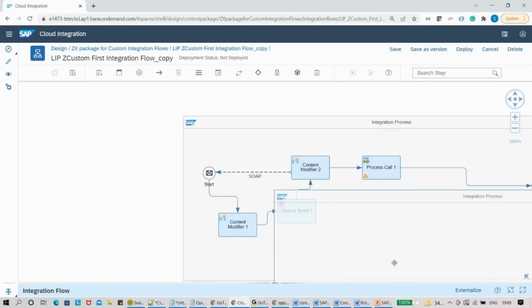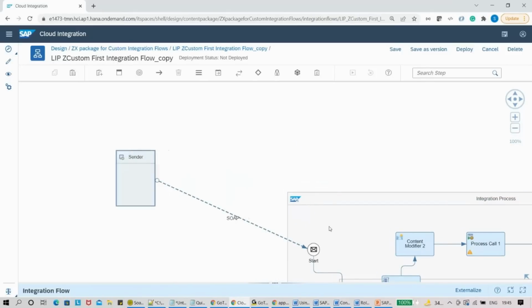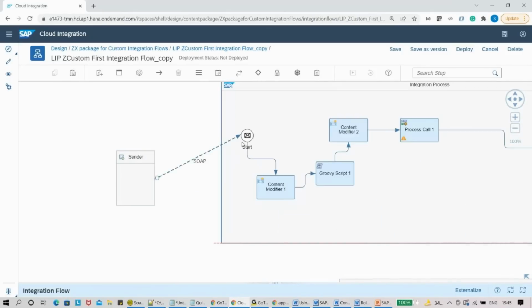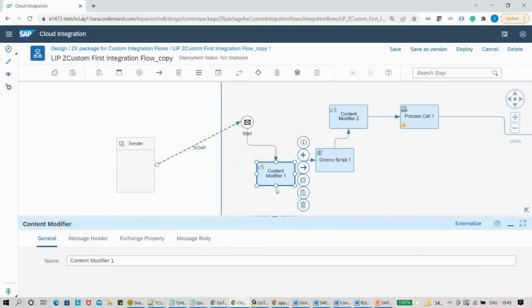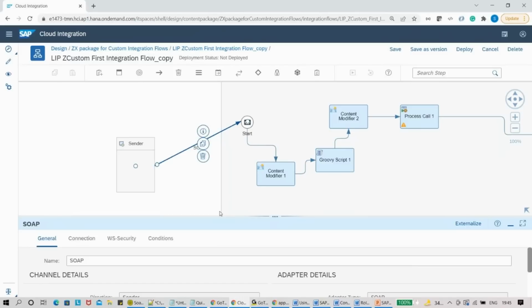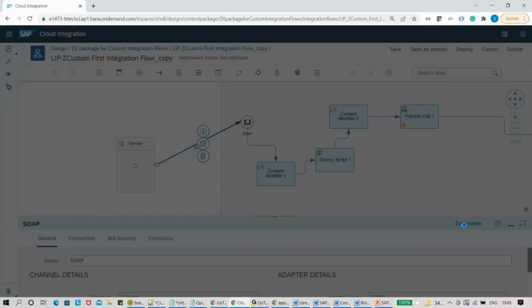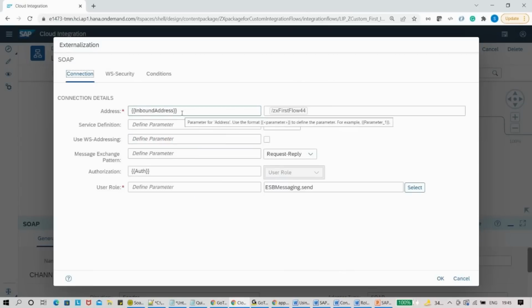Okay, so now anytime you select any kind of channel or any kind of content modifier, externalization is not supported everywhere, because it does not make sense. So now let's say in case I want to externalize or parameterize it, I have this option available in my adapter on the top right for all the properties. Once you click on this particular option, you will have all the variables which you can actually parameterize.